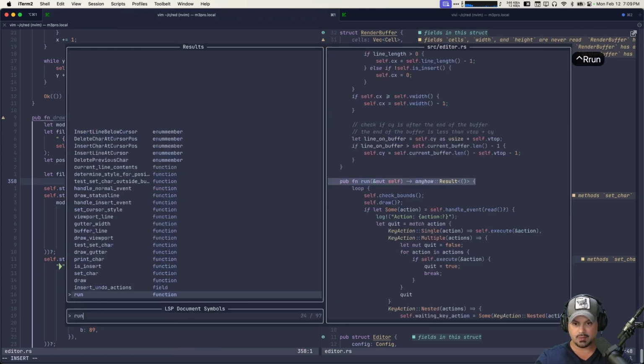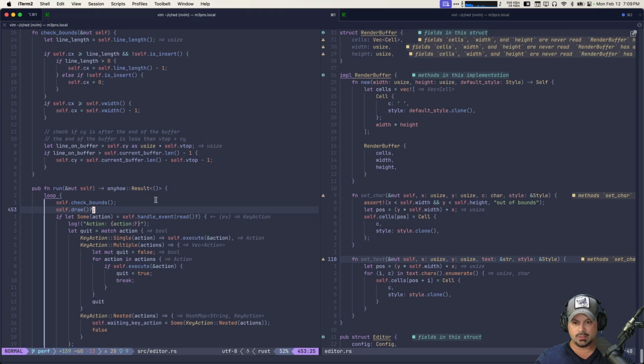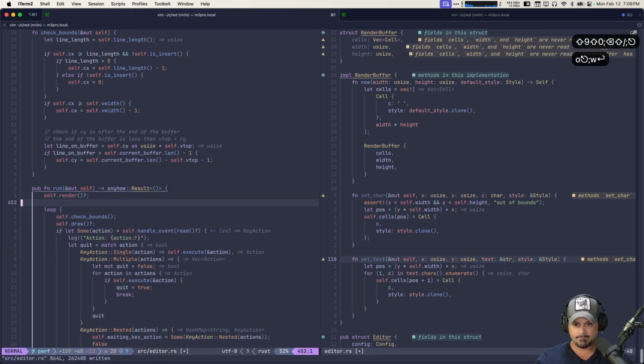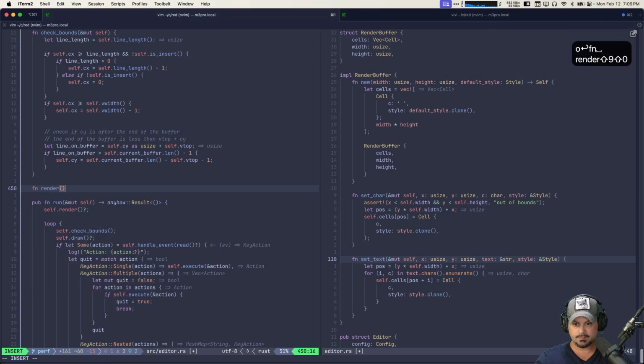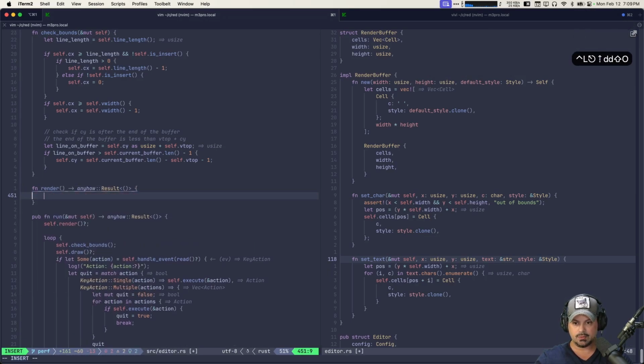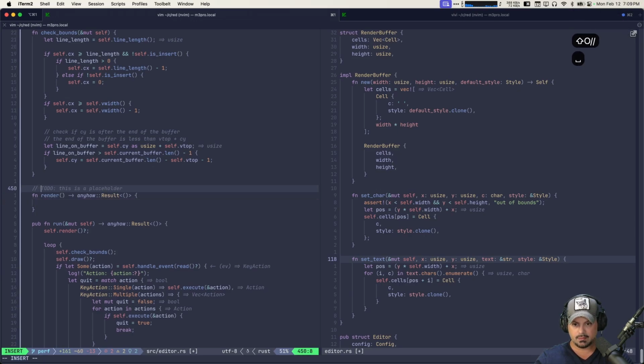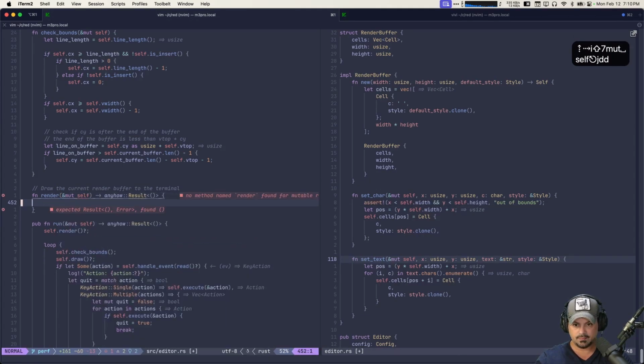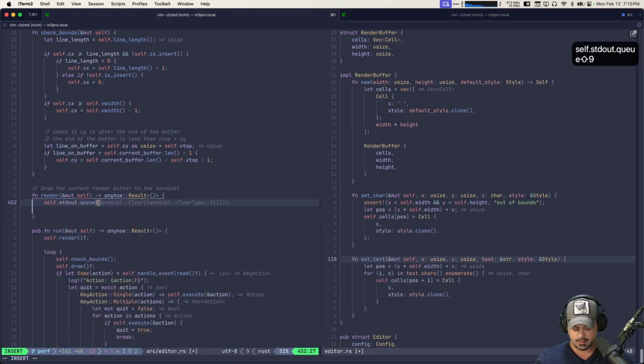So if we go to run, we used to do this draw, but what I want to do is do self.render. Let's create a method called render. And what this is going to do is draw the current render buffer to the terminal. So how do we do that? We're going to do stdout. Sorry, this has to be a mutable self. Then we're going to do self.stdout.q. We need to clear. So yes, I want to start importing those things.